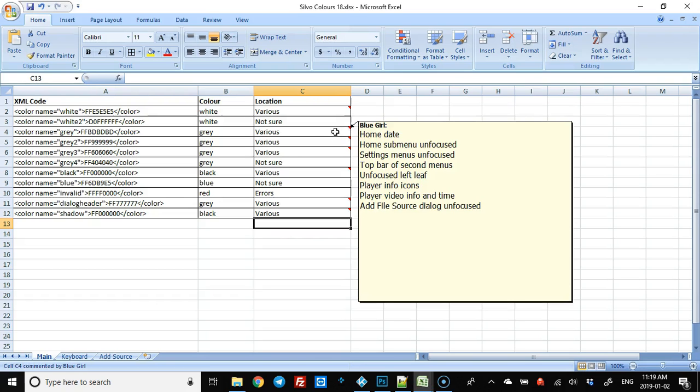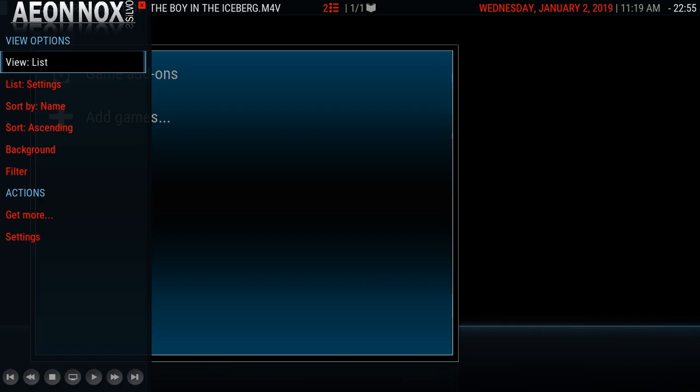Player info icons and the player video info and time. So if we go back into our player, which I have running right now, you can see the info and the time that's left in it. And if you hit the actual info button, you can see the icons are red. Info button is just I on a keyboard.